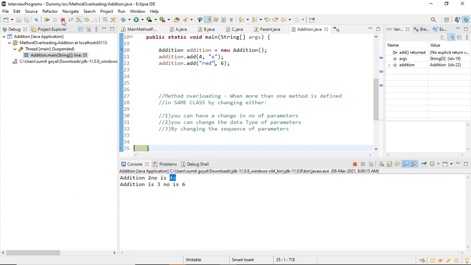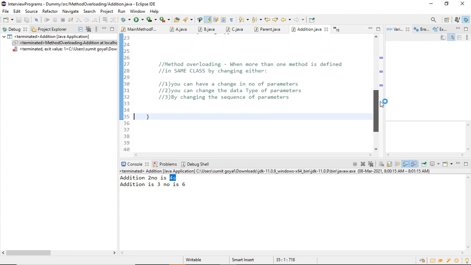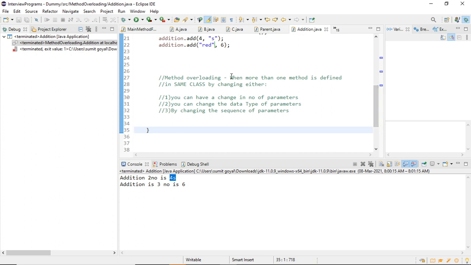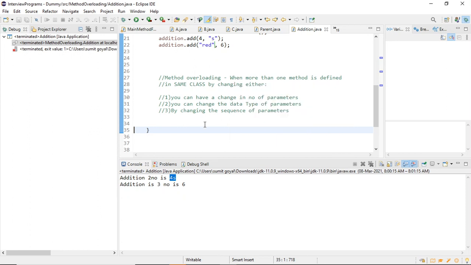So these are the three ways by which you can achieve method overloading, right? It is basically creating more than one method in the same class with the same name, so that our program readability will be improved, right? And this method overloading part is clear to everyone, what is method overloading?